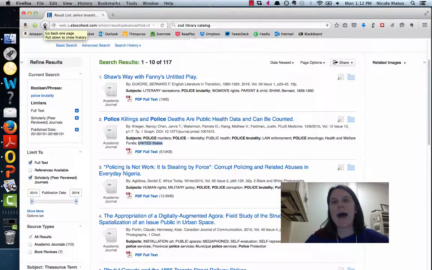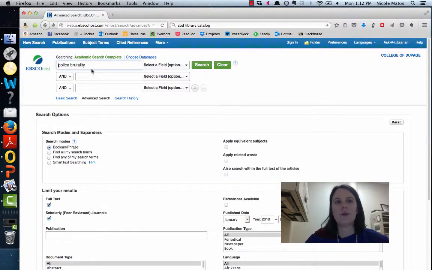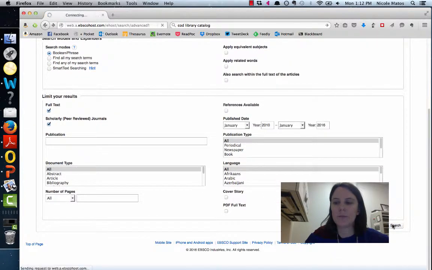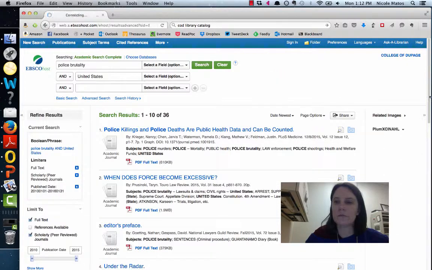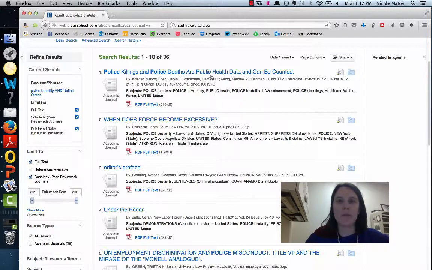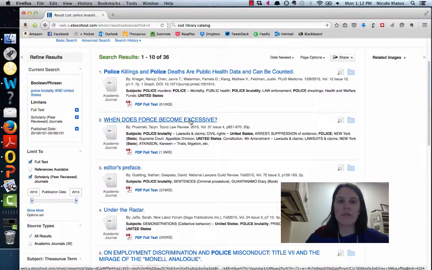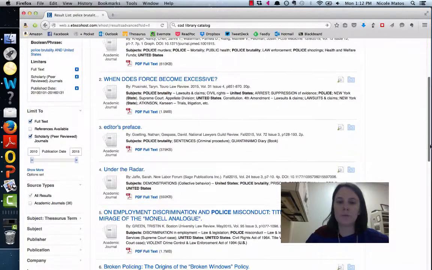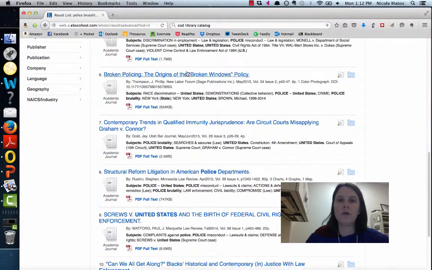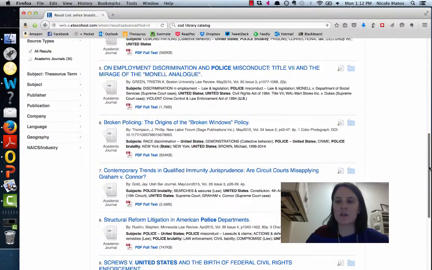So I'm going to go back to the search page and try adding United States as an additional search term and see if that helps narrow things down. Okay, so this already looks a lot better. This one is still coming up first, but then there's also a law review article. Boston Law Review, notice that word review, which indicates a scholarly article. New Labor Forum, broken policing. So this actually looks pretty decent. Okay, so some of these things could actually be usable.